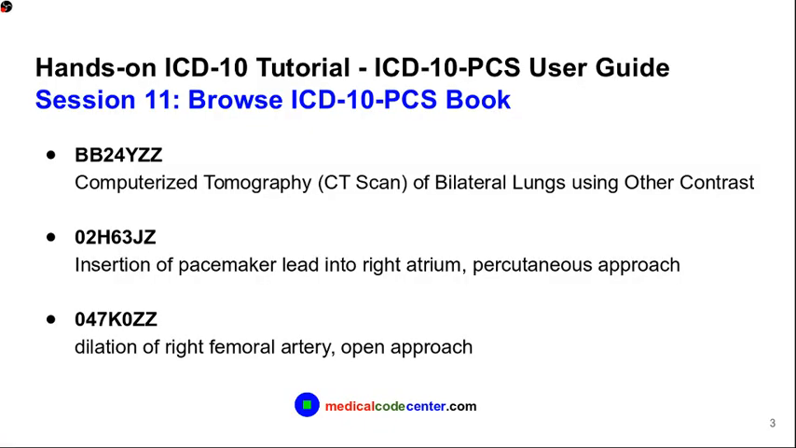Let's go back to the slides. So we have 3 examples. If you don't have an account, you can sign up for a free account at medicalcodecenter.com. Otherwise, use your paper book to follow along and find those 3 codes so that you are familiar with the PCS code table.